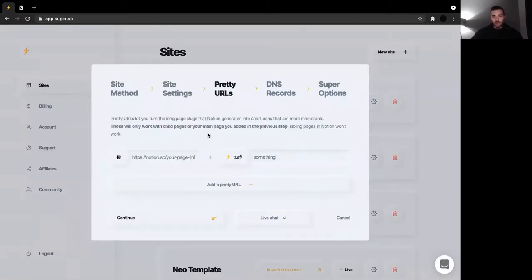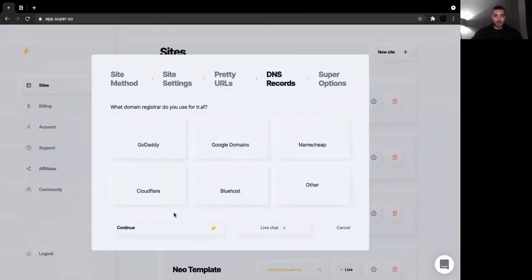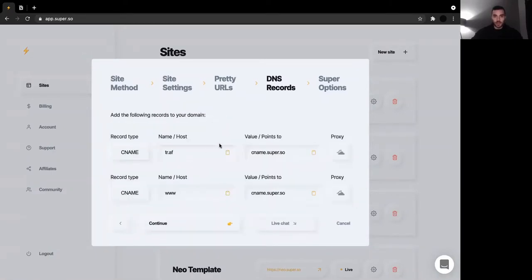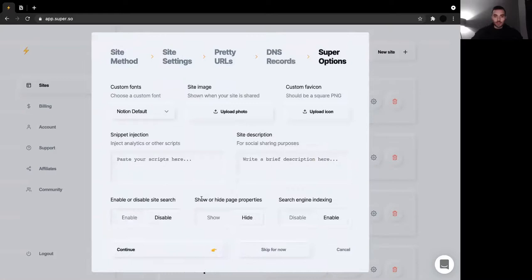Here's where we'll be able to set up pretty URLs later on for sub pages. I'll skip that for now. And I actually already set up my DNS with Cloudflare, so I can skip the whole boring DNS process. And then here's where you could enter some pretty interesting things. Snippet injection is where you can add HTML or CSS or even JavaScript through scripts. So if you wanted to add analytics or live chat widgets and such, you can inject those elements onto your site.